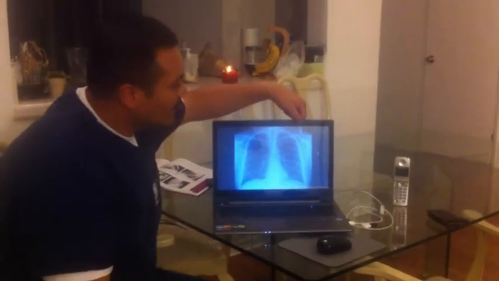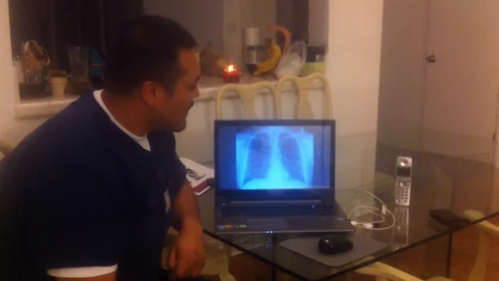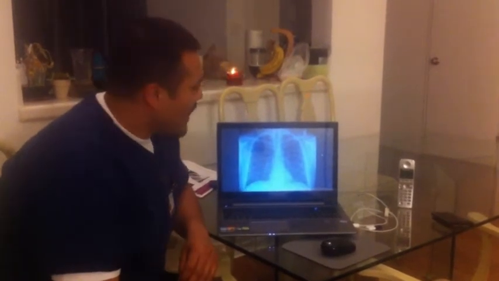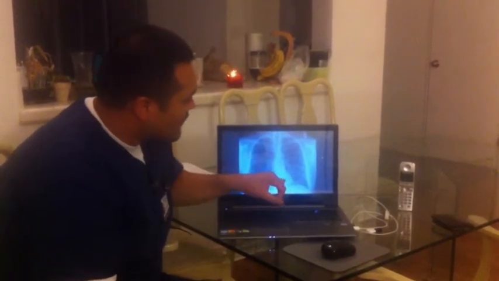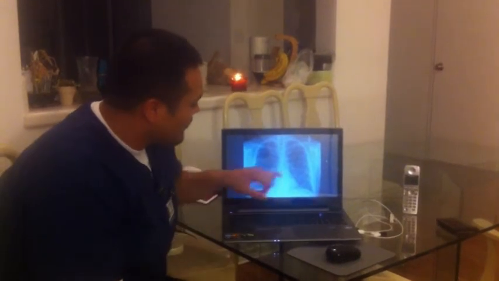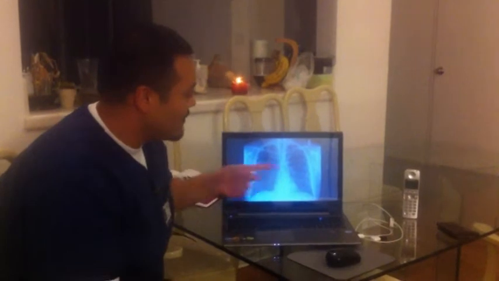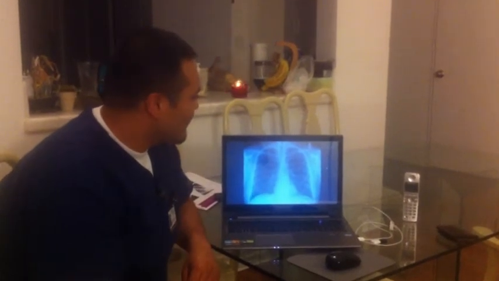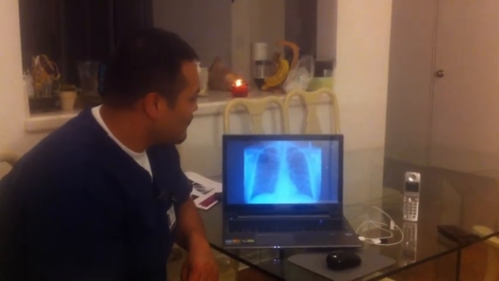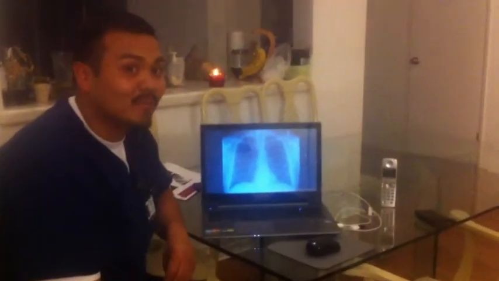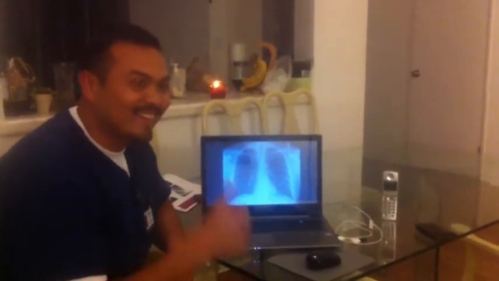Your marker is on the left side of the patient, which is anatomically correct, and your heart is coming this way on the left side of the patient. In some cases you would have it coming down the other way, but in this case it's on the left. So that's pretty much what you want to look for. 8 to 10 ribs as well. Ribs are good.